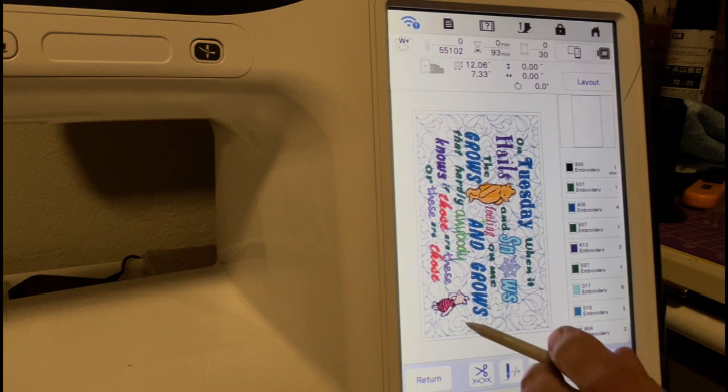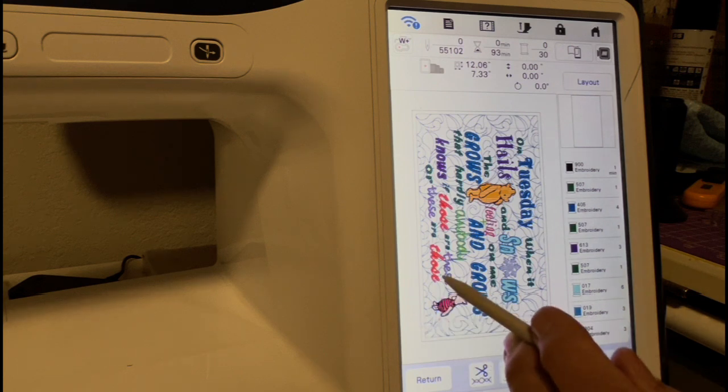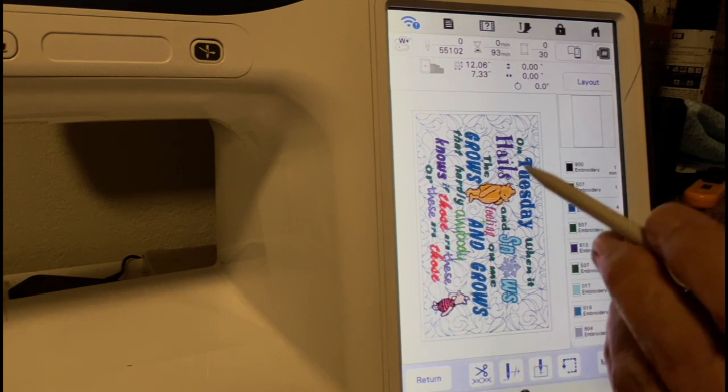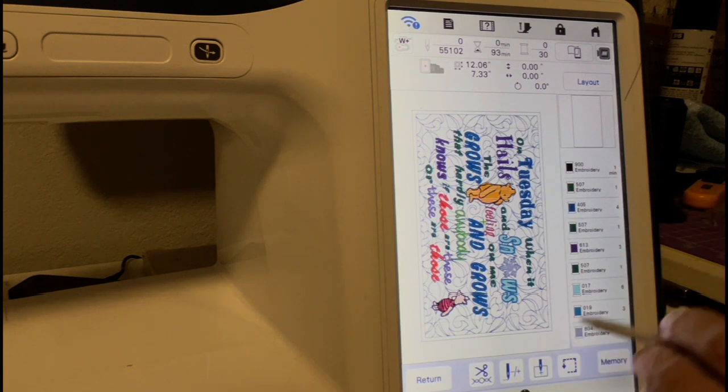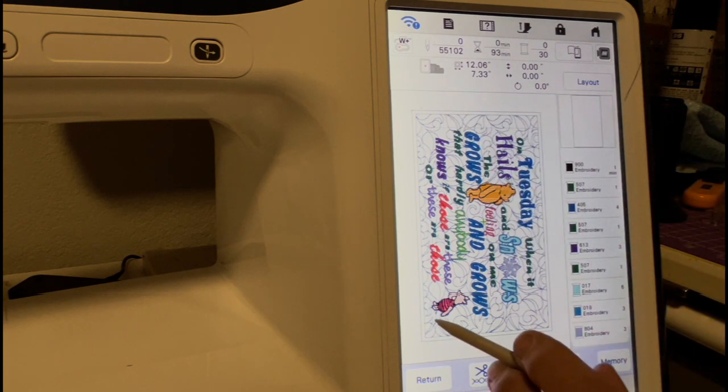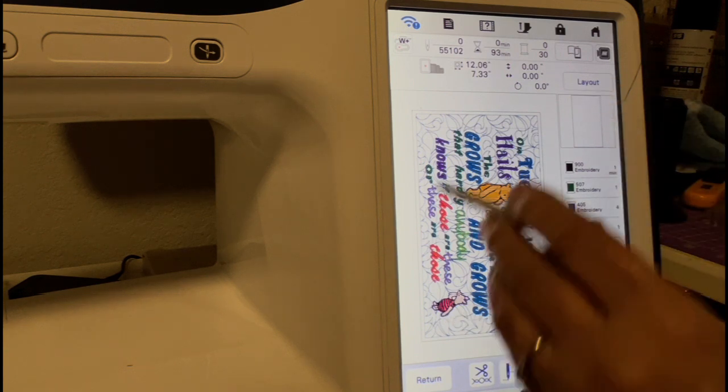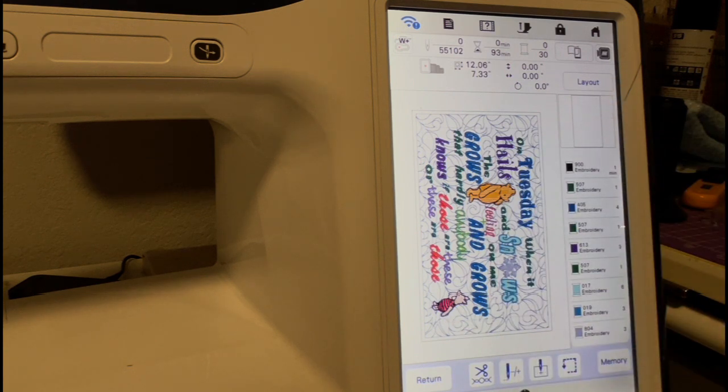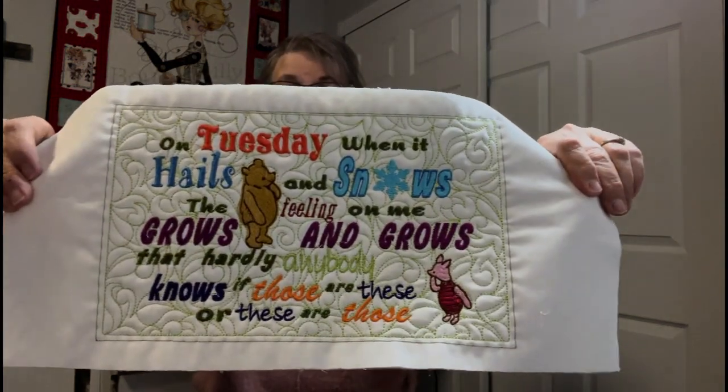Lay the no-show mesh, the batting, and then the fabric, and then we're going to lay the fabric on top. We're going to baste it in place, and we're going to do all the stitching just like we did last time. Okay? So I was able to sew that out, and this is what it came out like, completely finished.